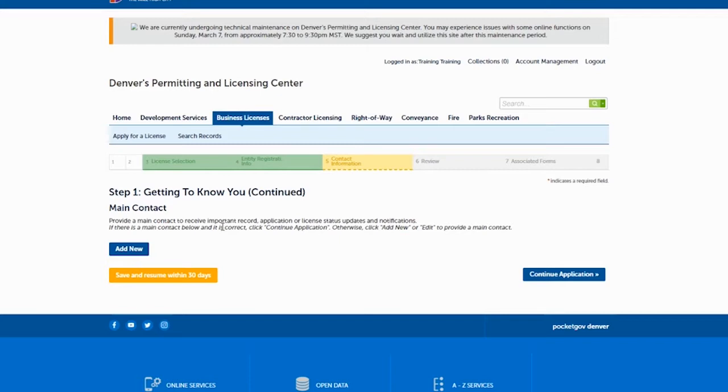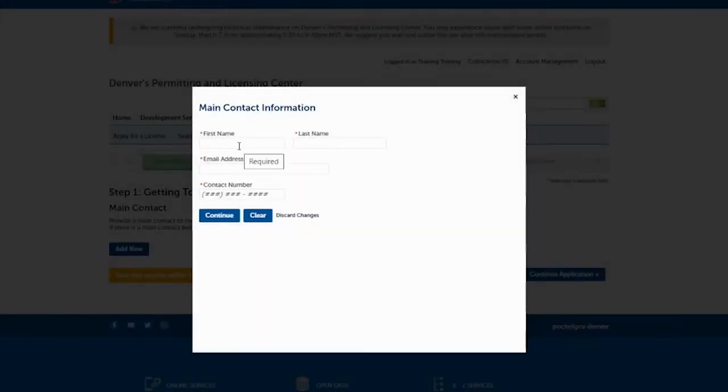This main contact, any emails, any notification, this is who we are going to send that information to. And so you'll want to put that in here. A lot of people will use like their main contact on site. And it needs to be a valid person, email address, and phone number. And their contact phone number. And then you will click on continue.